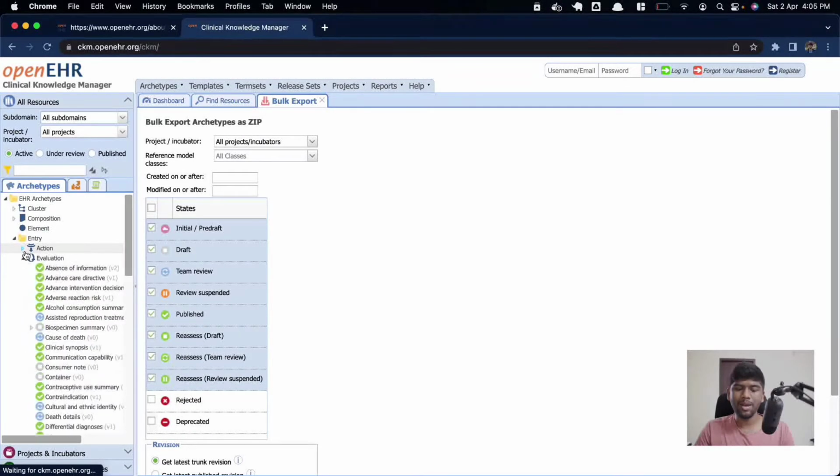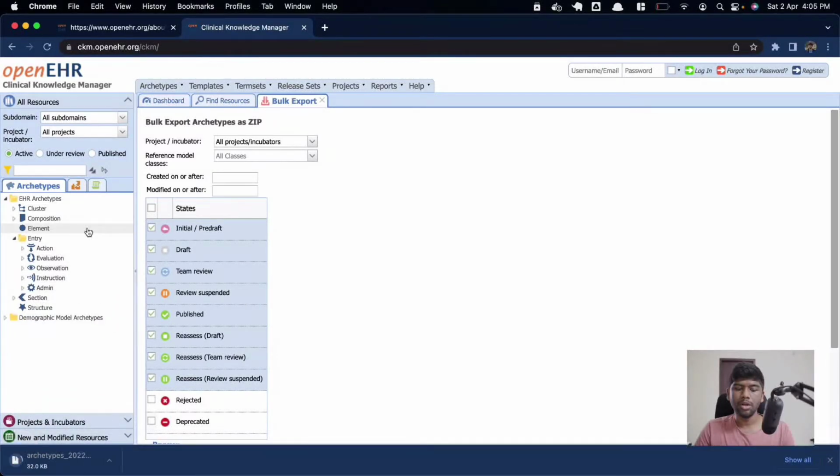They are mainly divided into action, evaluation, observation, instruction, and admin archetypes. But that's not the only types that are there. There is also cluster, composition, element, section, and structure. But we'll be taking a look at it in a more practical approach. So, for example, if you're interested in a particular concept, so let's say you're interested in something like Glasgow Coma Scale. So you want to represent that in your form.